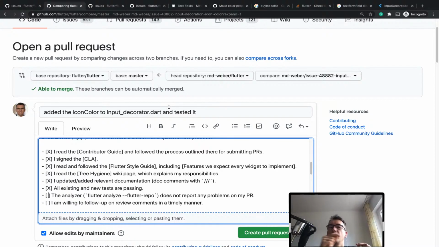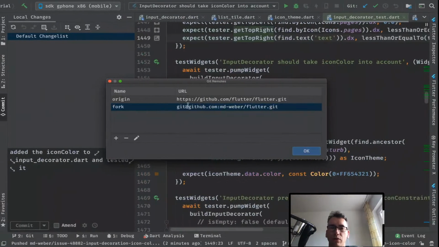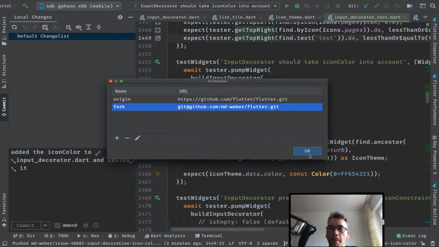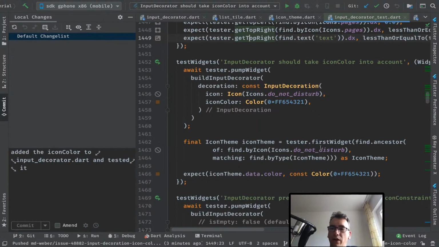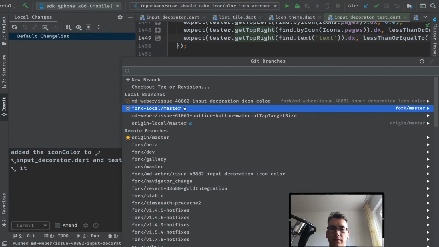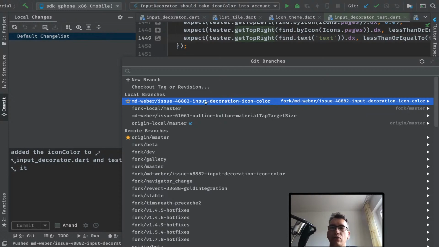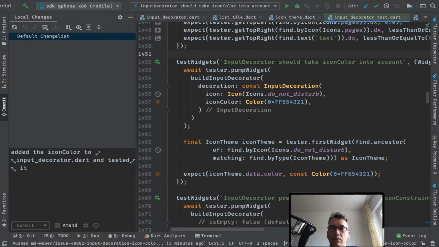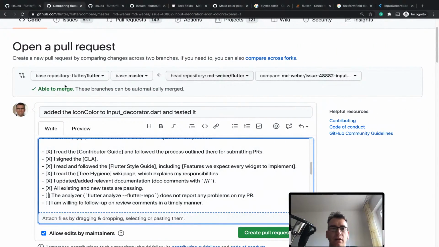And then you merge into the origin, so into the part that you want to work on. And then we are working on a so-called feature branch. As you can see down here, this is our branch list. I took it from master and merged it into a new branch that I called issue 448 something. And now you can see up here that from the base repository, we merge from my MD Weber Flutter repository into that one. And I made that from my feature branch to the master branch from them.